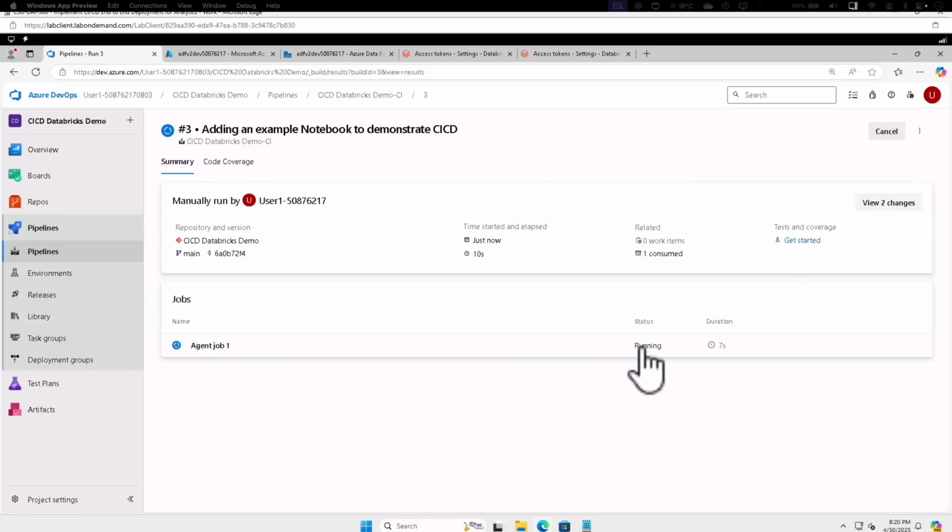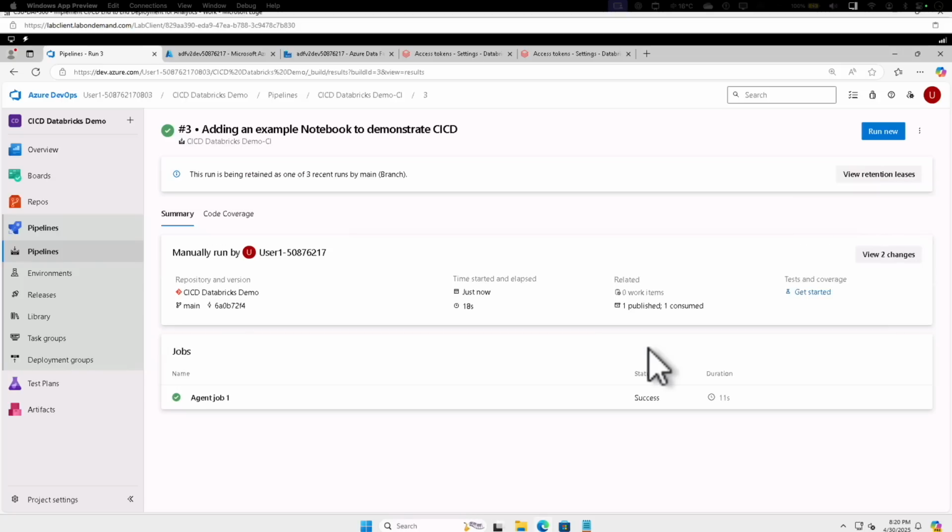All right, now you can see that the status is running for the job. We'll wait for this to complete before proceeding to the next step. All right, so the deployment is complete. Next, let's go and deploy and manage releases.